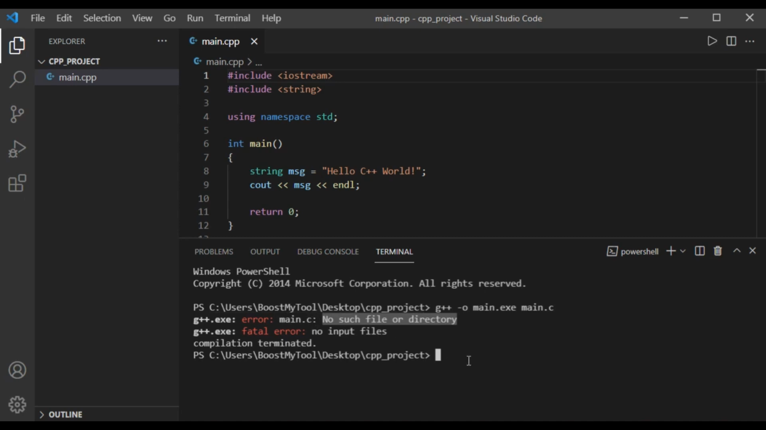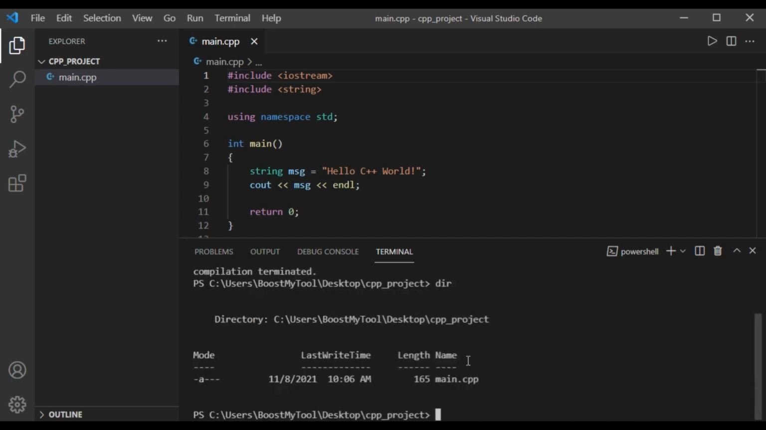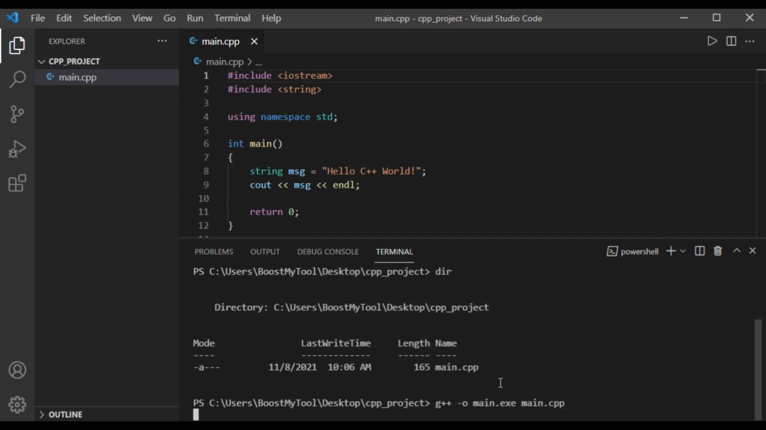To verify the file name, I can type dir, and here we can see the file is named main.cpp. Let's select the correct file and press Enter. Now, there's no error message. As we can see, the file has been added.